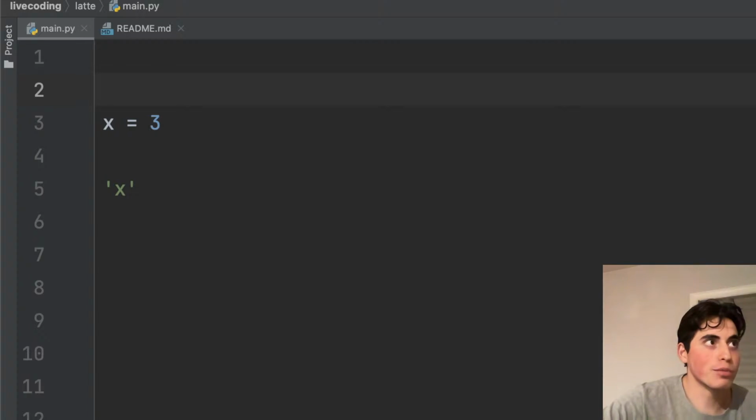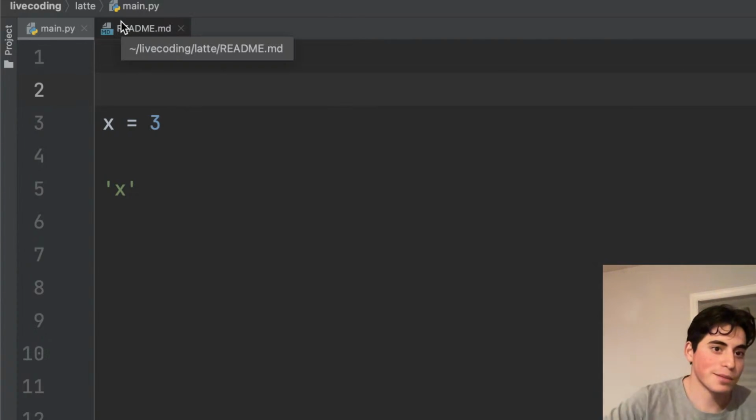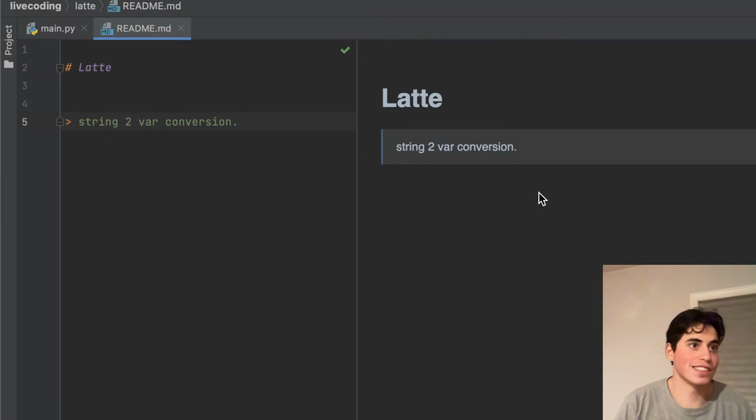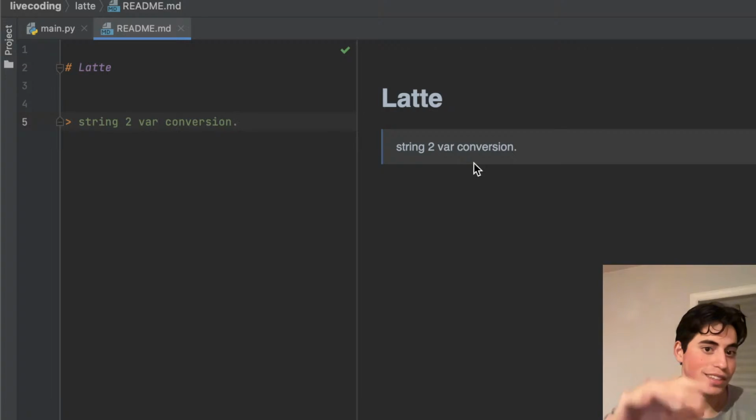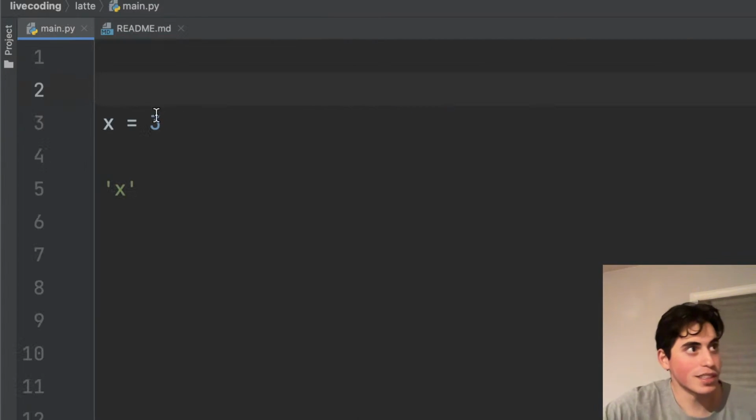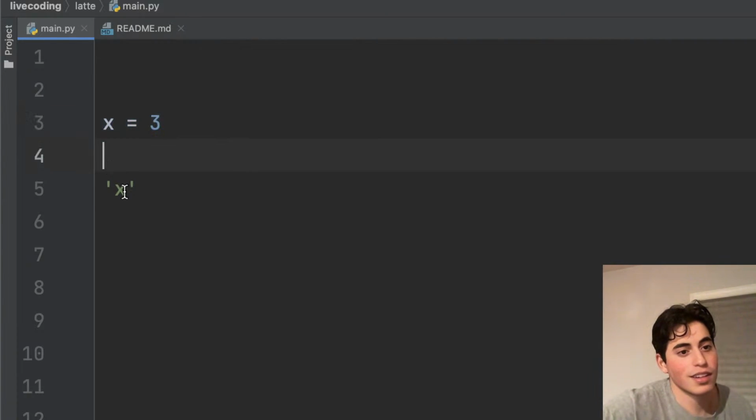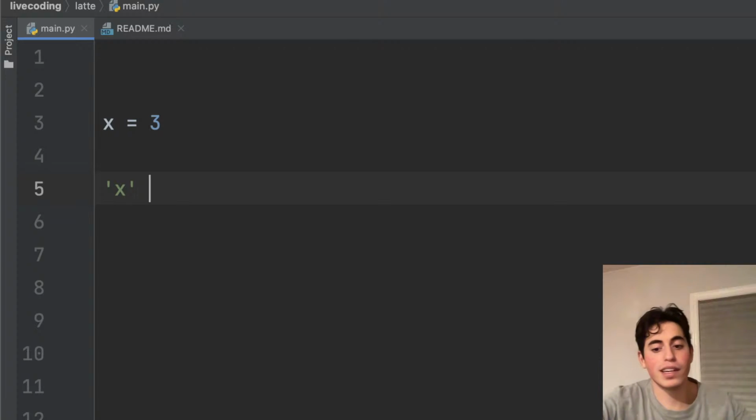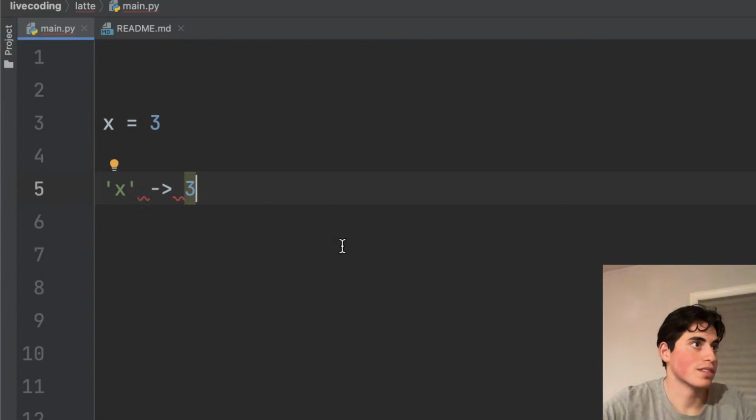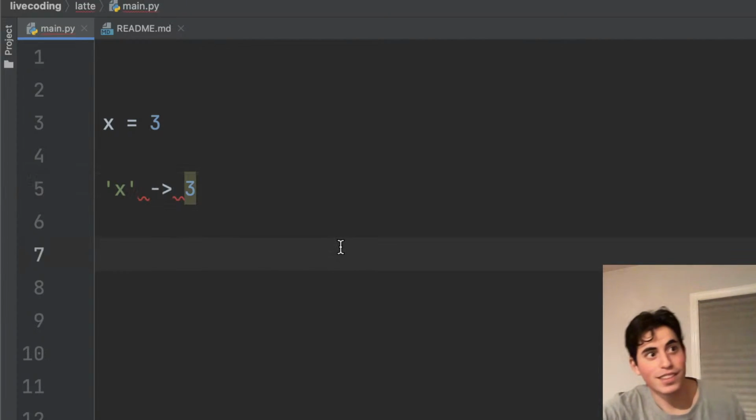Today we're going to be working on a brand new project. This is a brand new idea we just had. Shout out to Jonathan Amslam for giving me this amazing idea. Basically, this idea is going to be called Latte. The whole point is to convert a string to a variable. For example, say we have this variable x, which is equal to 3. I want my string x to return me 3. How are we going to do that? Let's go find out.